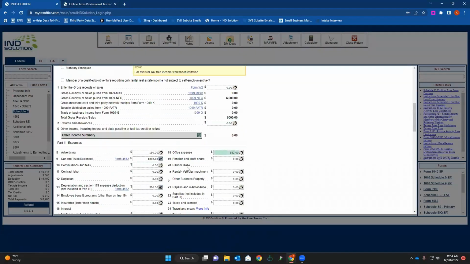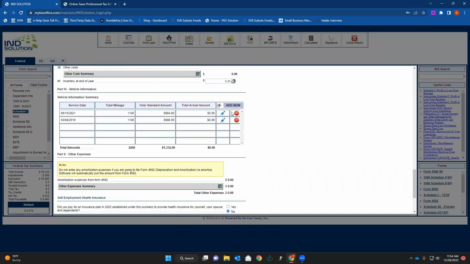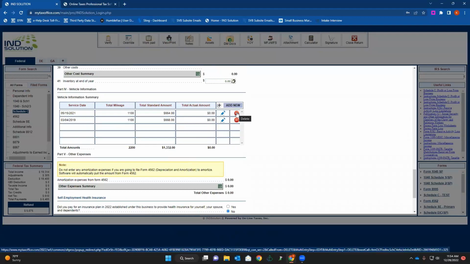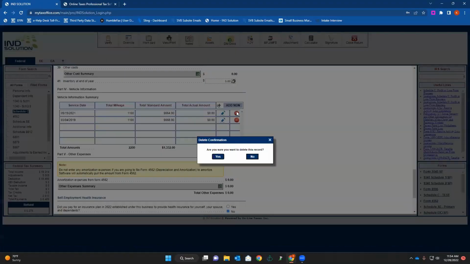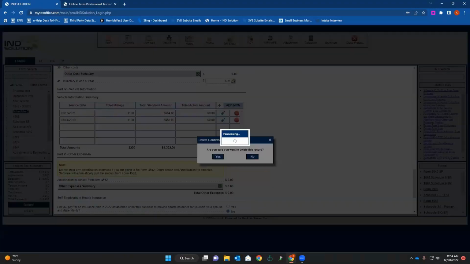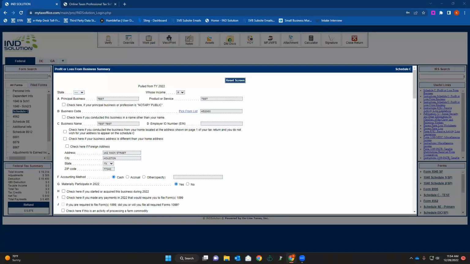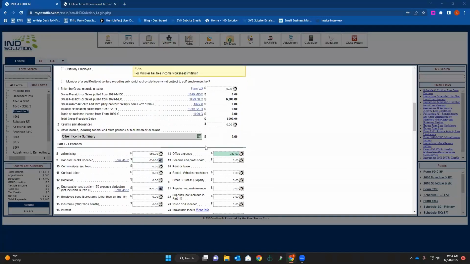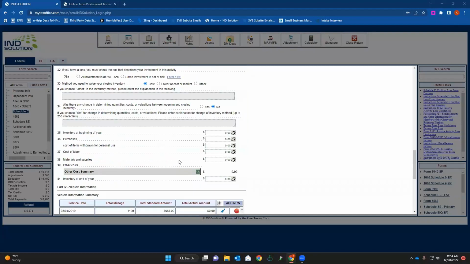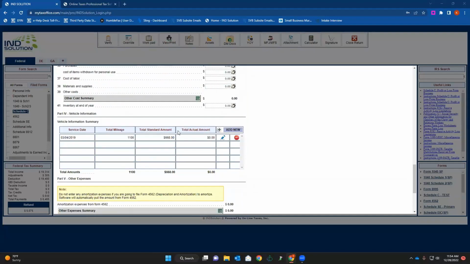And when we come back down, you'll see that that is now added to the car and truck expenses here. If I go delete this first one, then you'll see that 668 is referencing down here as well.